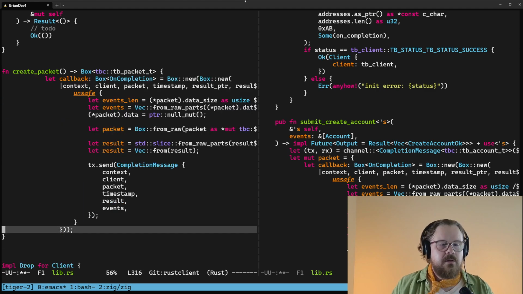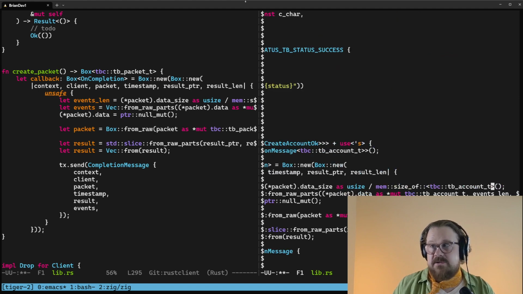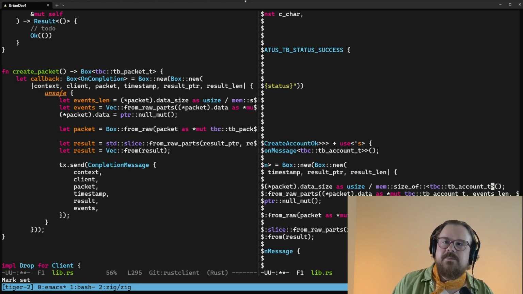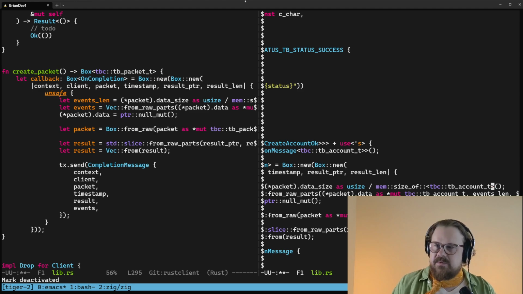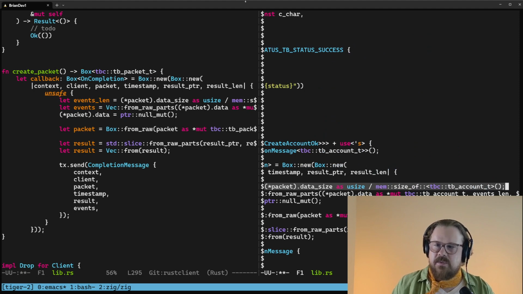And just looking at the code that I'm moving into create packet, I know I don't really need this block anymore. So this block is kind of the function we're creating. And create packet is probably going to have to be parameterized over some kind of type, like probably two types. There's probably an input type and an output type, or a Rust input type and then a C input type, like this TB account T, this events. These are the input types to the underlying library.